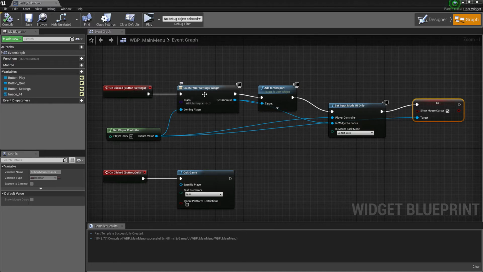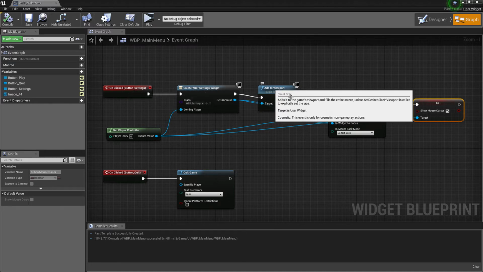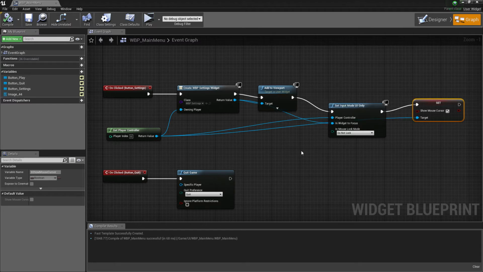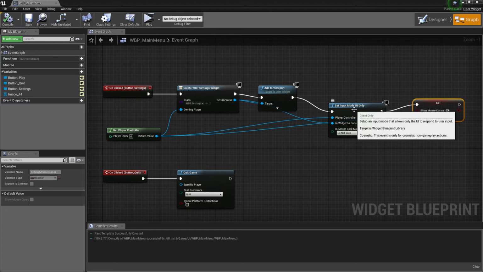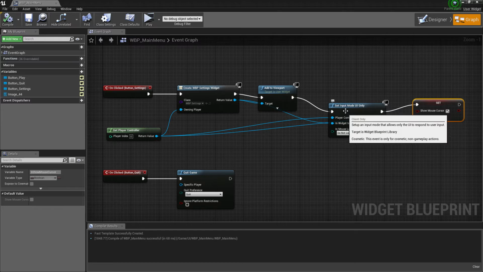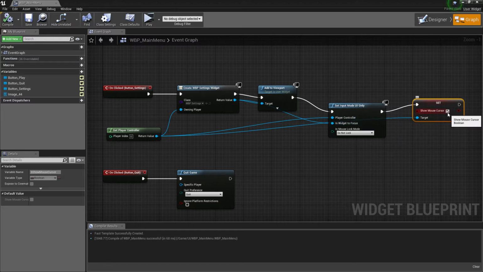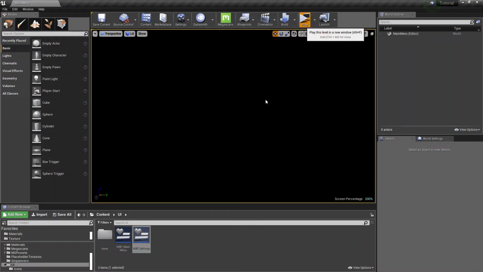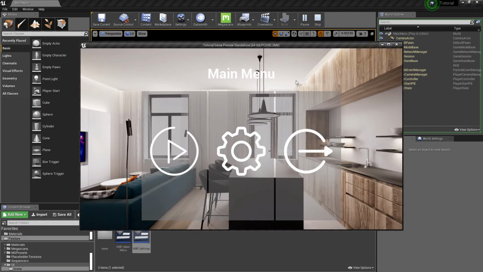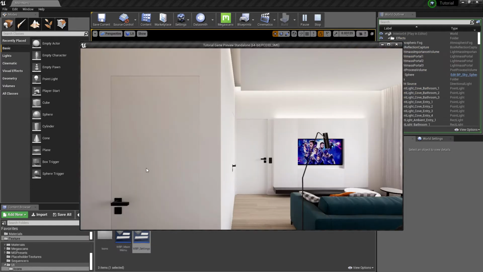When the settings button is clicked, the settings widget is created and added to the viewport. Set input mode UI only tells the player controller to focus on the widget. And we need a cursor to interact, so this box is checked. Let's click play button. The level has opened but my player can't move.